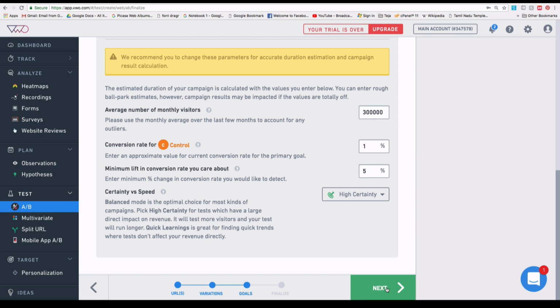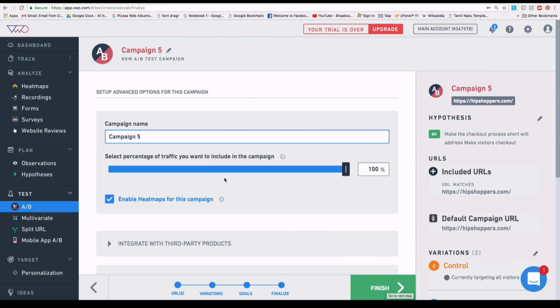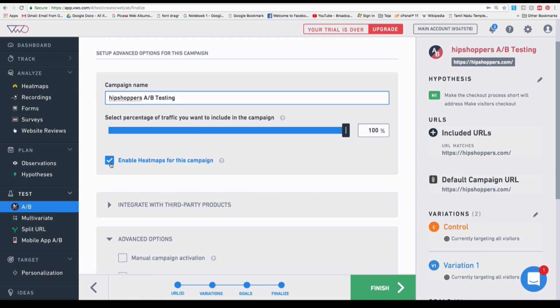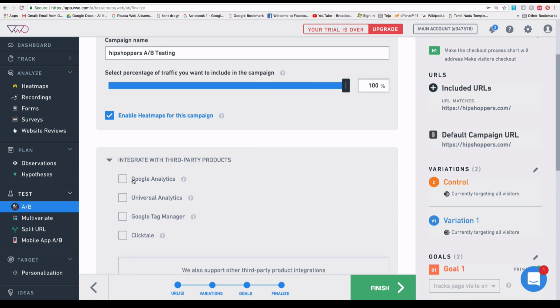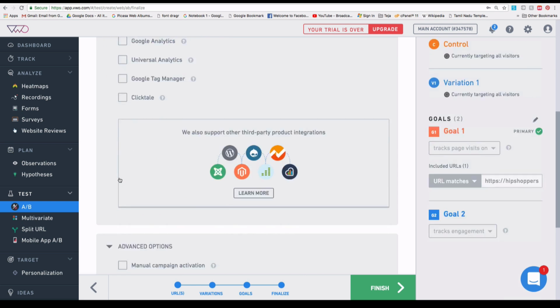Now let's say next. I can name this, let's say, hip shoppers A/B testing, maybe. Right now, this test will be applicable to the 100% of traffic that I get onto my website. And if you want to enable heat maps, you can automatically do it, which means it will automatically generate a heat map for your traffic. Now you can also integrate it with third-party platforms like Google Analytics.